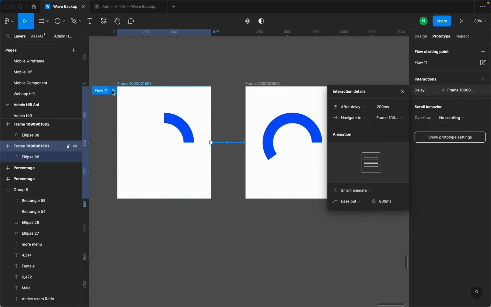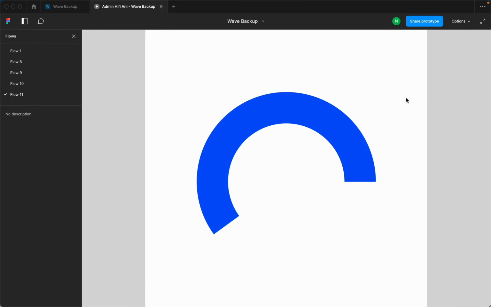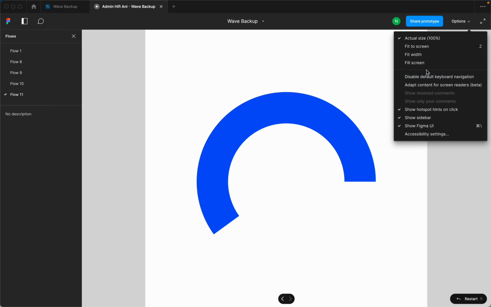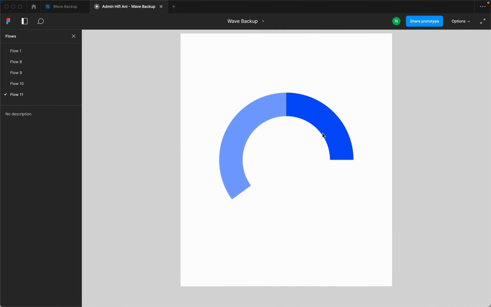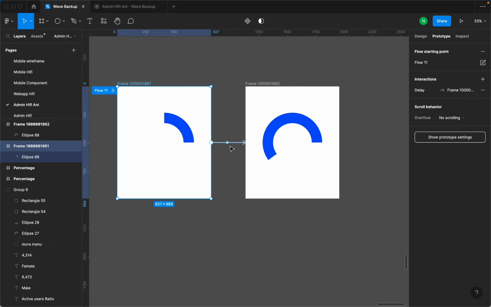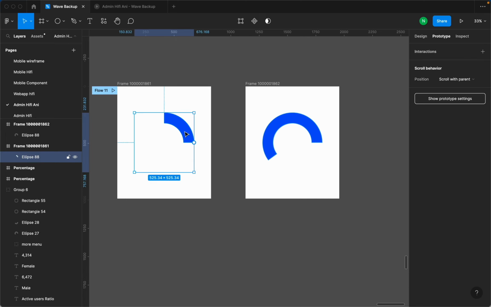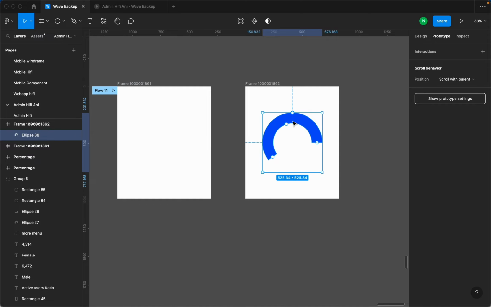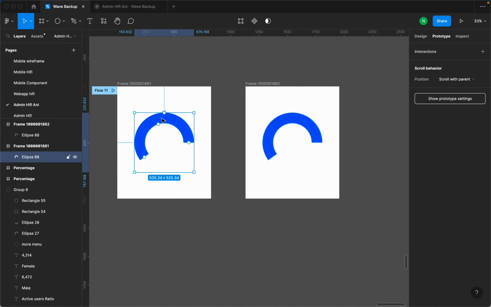So flow 11, let me play this guy, but you see it doesn't work. All it does is just change. It's basically just changing. It doesn't smart animate. So how you smart animate something like this is when you rotate it, so it works with rotation basically. So let me delete this guy, let me copy this one and move it here. The only time it works is when you rotate.